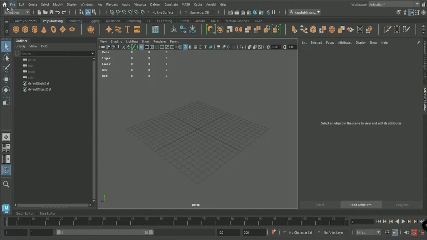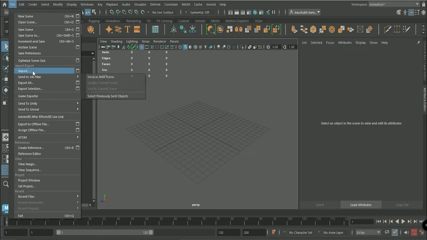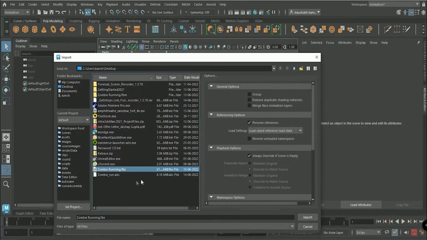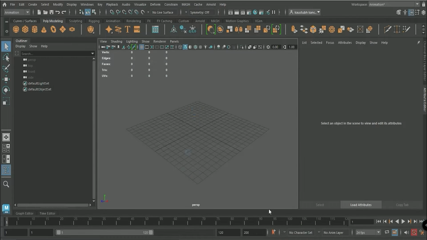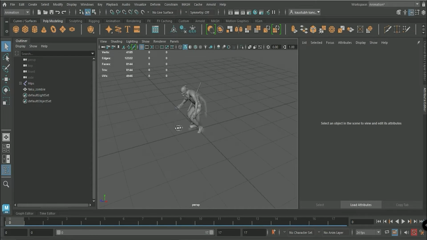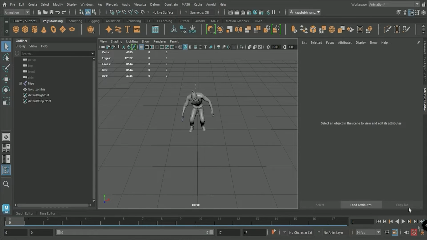So I will go to File and I will import my FBX animated character. For this I am using a zombie running. Now here I have my animated character. If I play, this animation is 18 frames long.